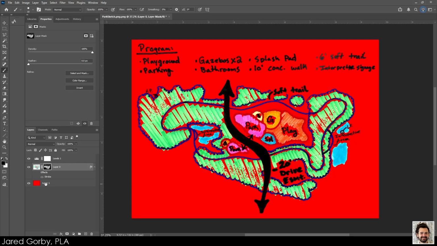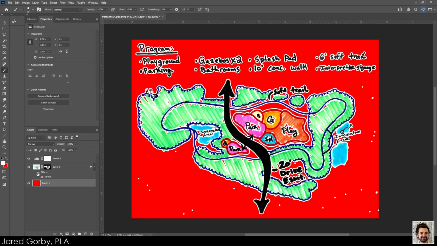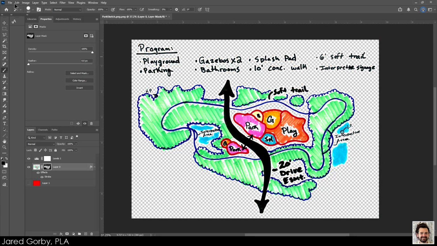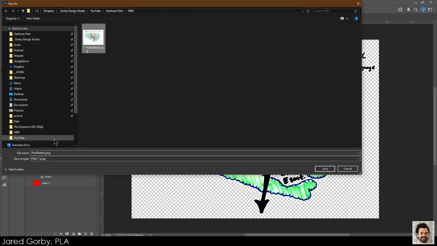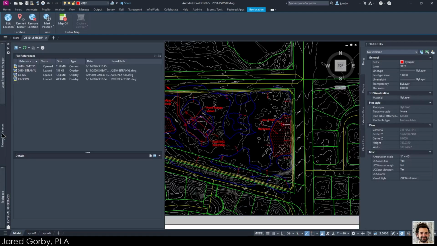Then I created a mask with just a magic wand and select similar to get rid of the background. I added a red background so I could clean this up a little bit. And for when I bring it in, I added a stroke. And now with the red background, you can see I can clean up this mask just a little bit. Now we'll turn the red off and I'll export this as a PNG. Just call this Park Sketch Edited. And then now we can bring this into Civil.